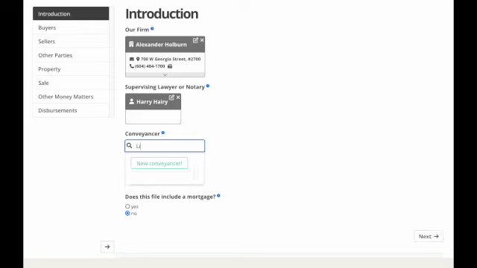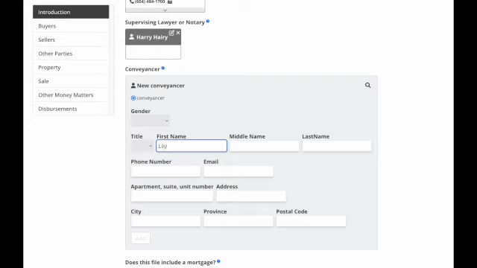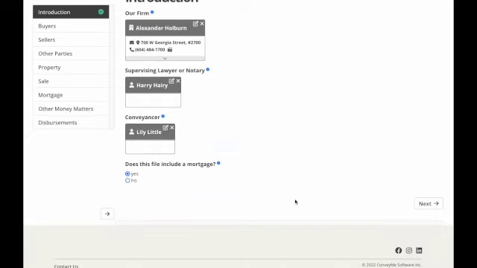Then, select the supervising conveyancer, and lastly, if there is a mortgage, make sure you indicate this.